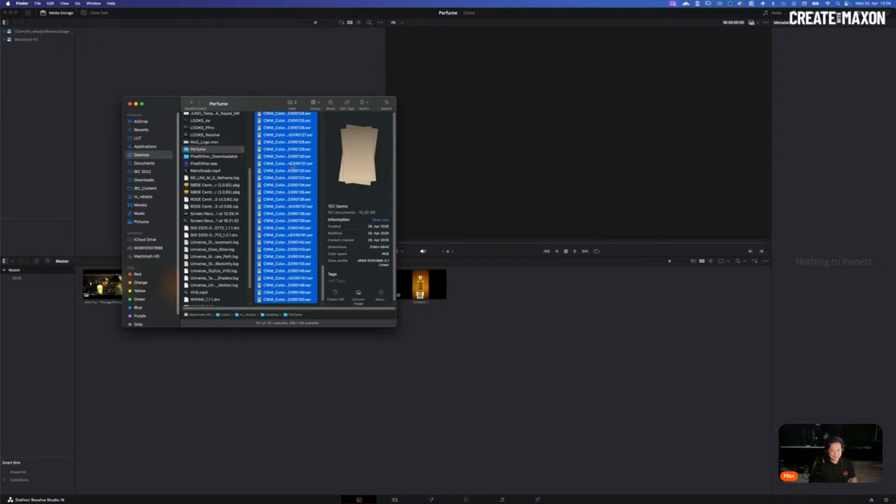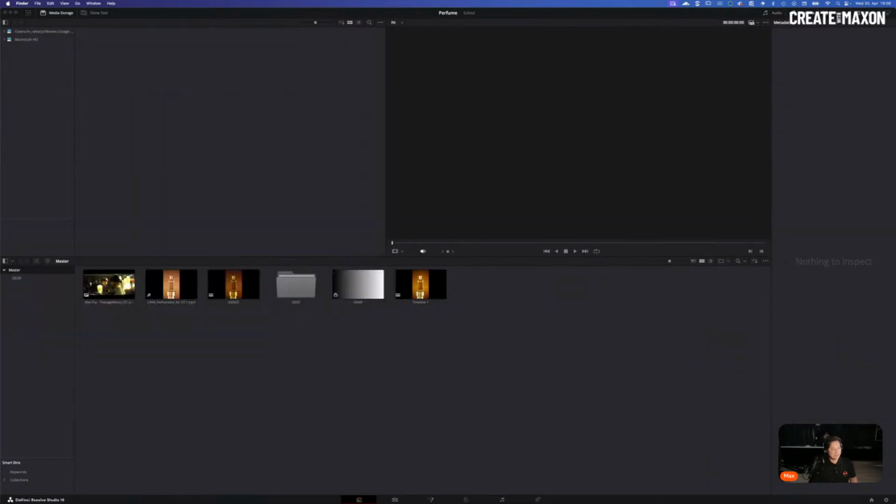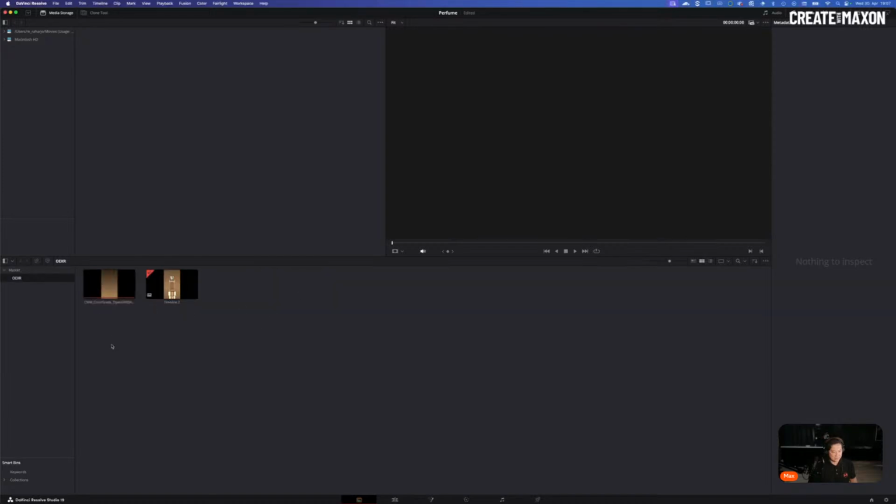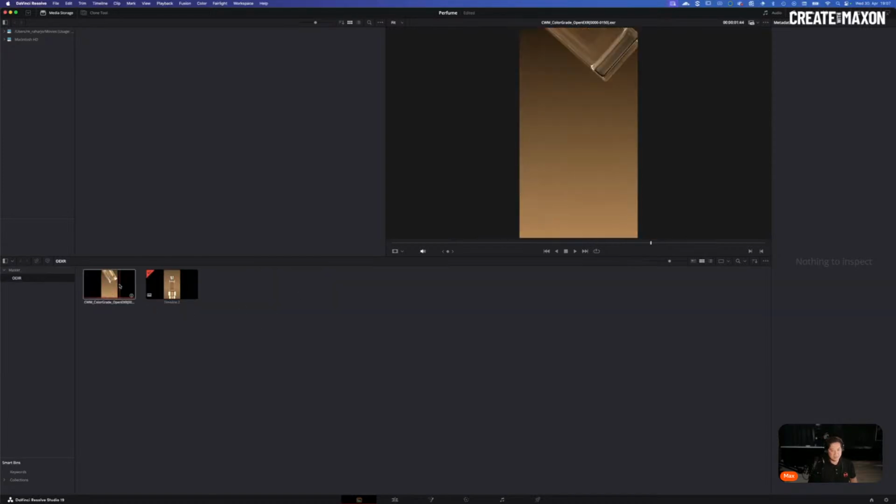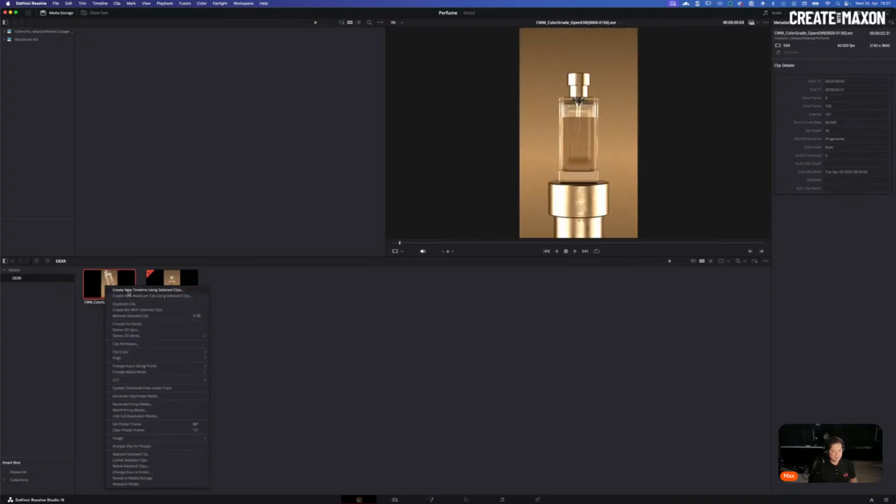Right, selecting everything using Command A, and then after that, you can just drag and drop it into the media page. And here in the media page, we have the OpenEXR, which I brought into this one, right? From there, I create a new timeline using right-click, create new timeline, and I have this timeline number 2.